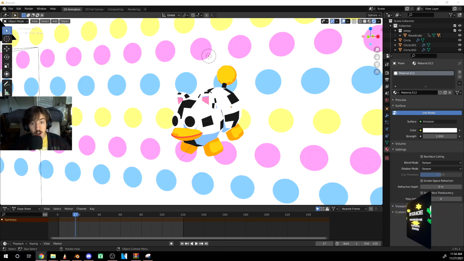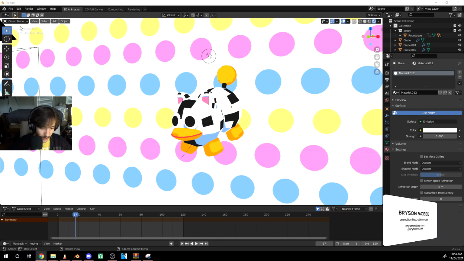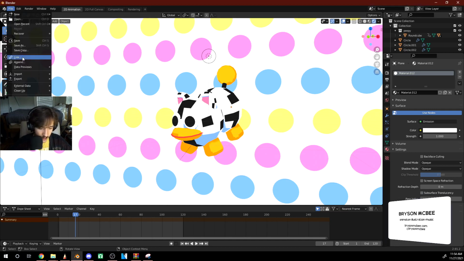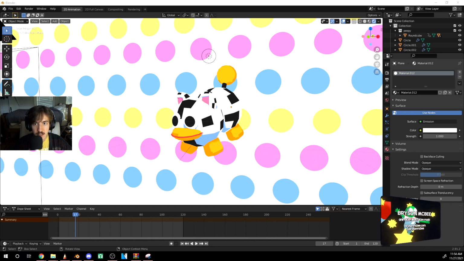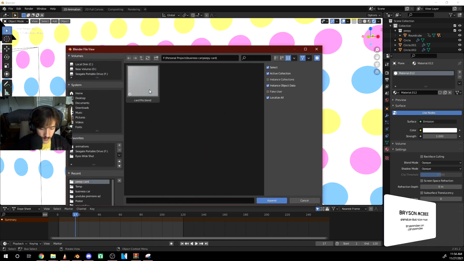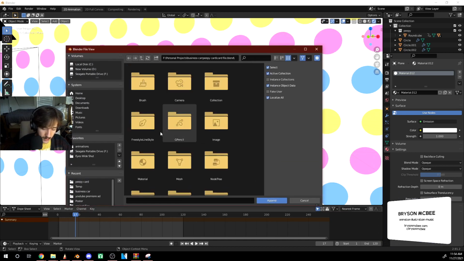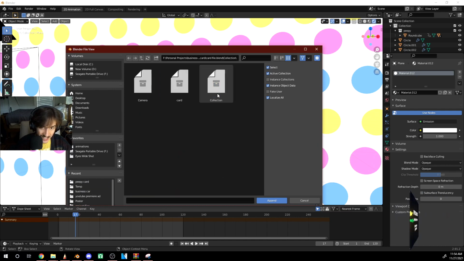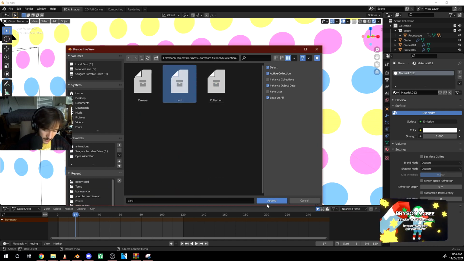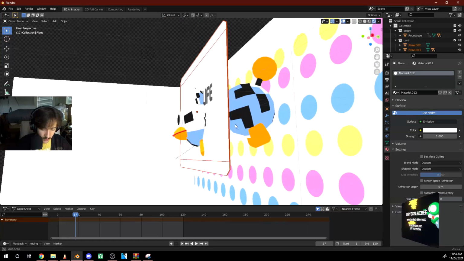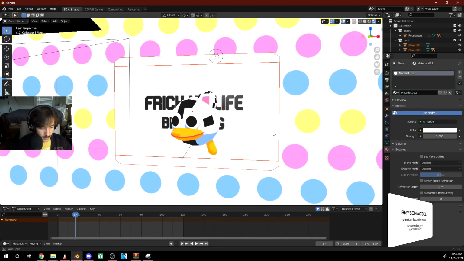Now we can bring in the card collection from our other project by hitting File, Append, and we're just going to find that project right here, card file, append, and I'm going to look for collection and grab the one that says card. And that should just drop it right in the center, right where we left it.